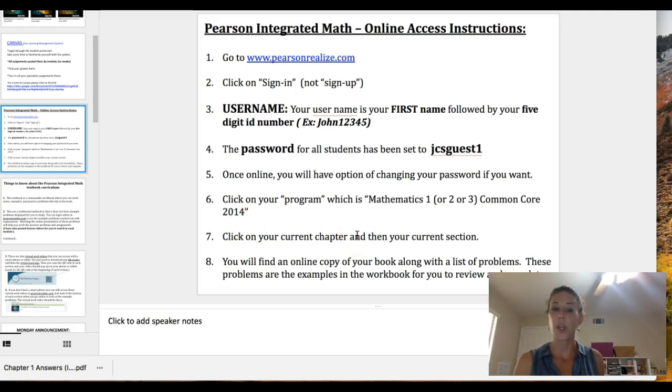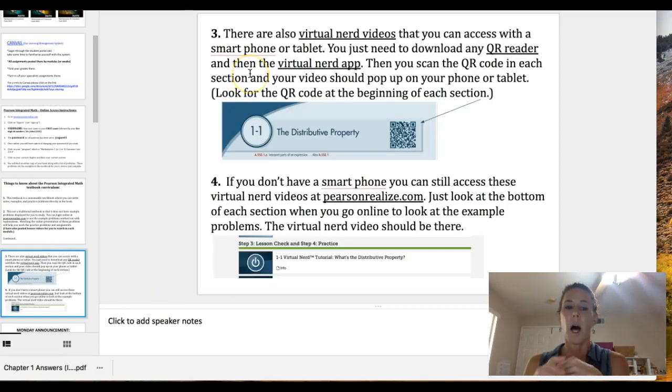All right, you're going to find an online copy of the book there, the whole book, and then when you go into sections, you'll see the examples along with the solutions. Let's go ahead and talk about the workbook. In the workbook, oops, I meant to do this slide.